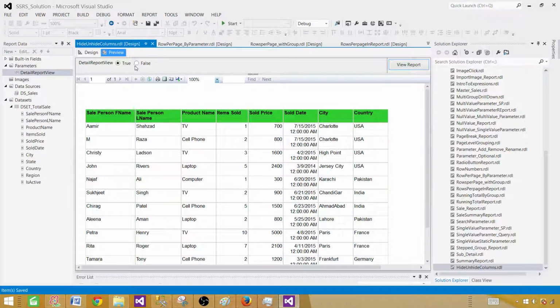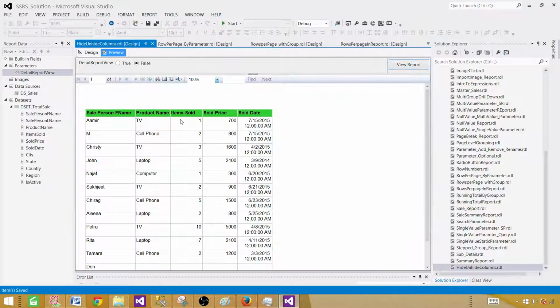And if I click false, so detailed report view is false. It means I want to see the compact part. So it will hide the country, city, and salesperson last name. So you can see that it's working just fine. So this is great when you have a lot of columns and your user, instead of copying and pasting the data to Excel and hiding those columns to see the compact version, you can hide these columns here and give them a capability or facility so they can hide the columns here and see their reports.